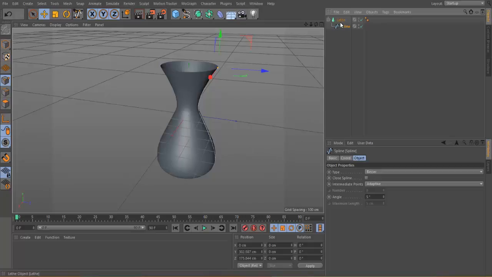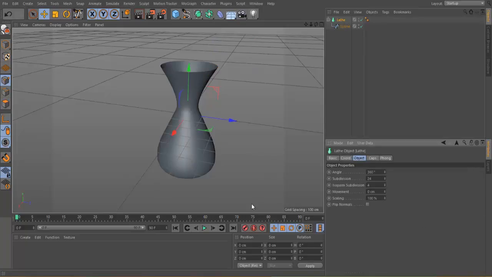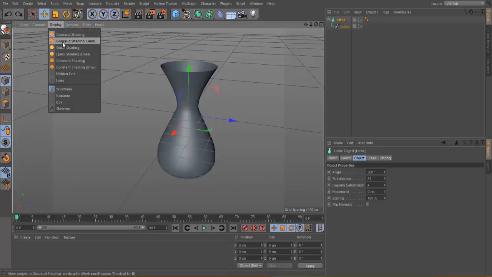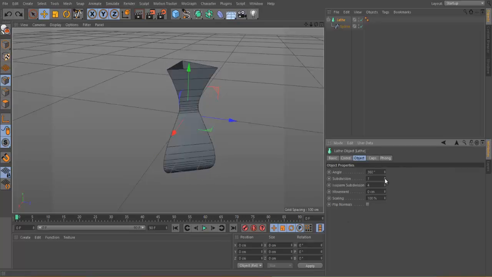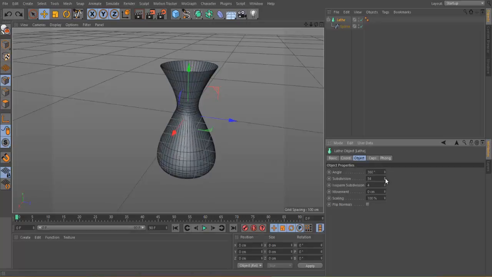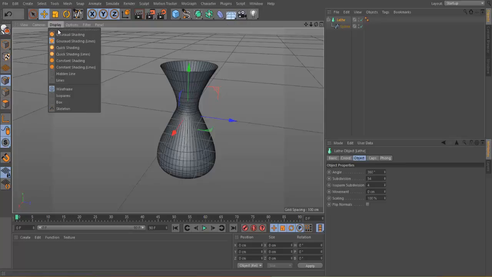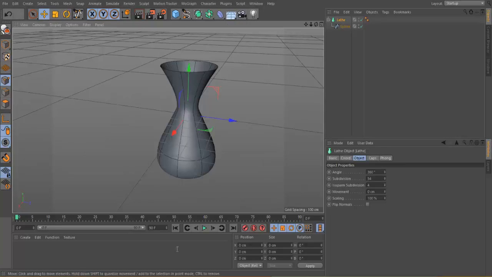In the lathe properties, we have lots of options like angle. You can cut this shape or object like this. You can add subdivision for better smoothness. To see this subdiv, you have to go to the lines option. You can change this subdivision option like this for a better result, for better smoothness. Next one is the isoparm subdivision. You can't see it. For that you have to turn on this isoparm option, and then you can modify this like this.